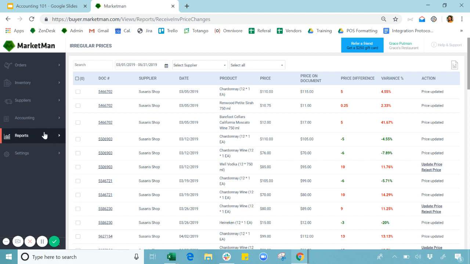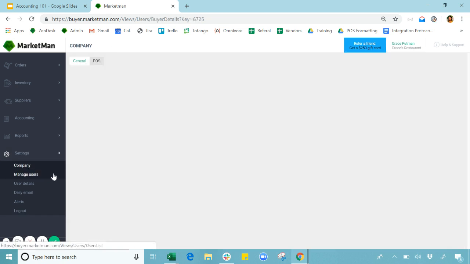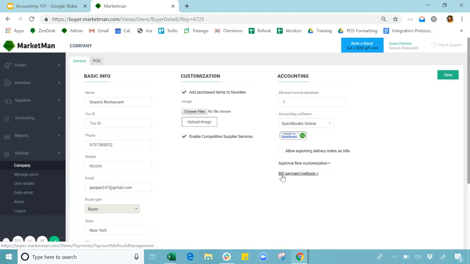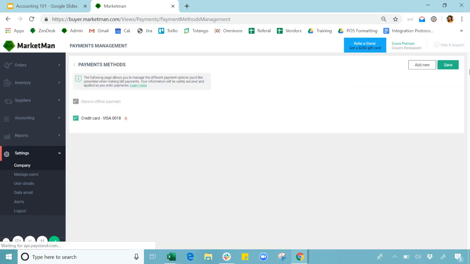All you have to do is set up your actual payment, which is underneath Settings, Company. Here, when we see Bill Payments Method, you just click on here, Add New. And from here, you'll be able to add your credit card, ACH, or e-check. You just fill it out with all the information necessary and click Save, and then you're ready to go.